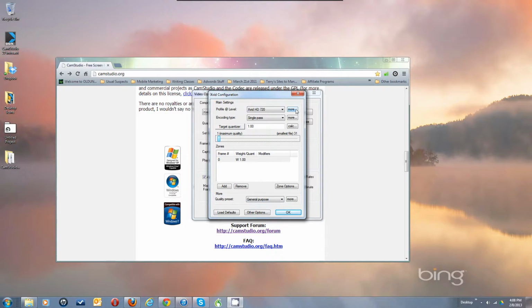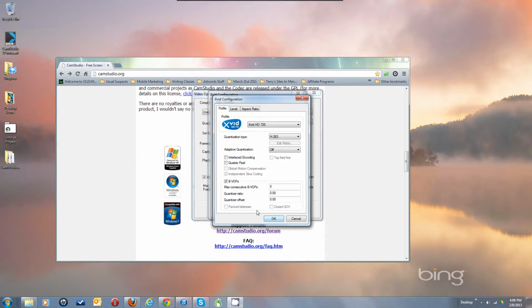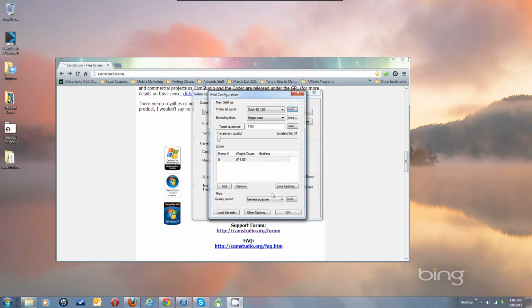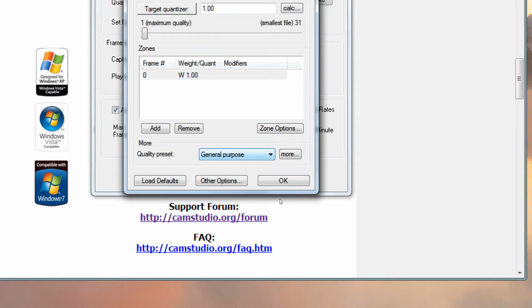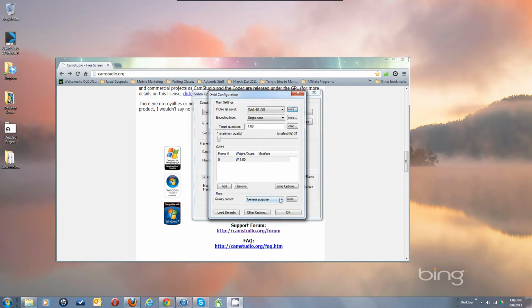If you're a game recorder and you want just a little bit more speed out of things, see this where it says BVOPs? Just uncheck that. I'm going to leave it checked for now, but uncheck that. And then down at the bottom, quality preset, here it says general purpose. You can change that to real time, and that may give you smoother videos for game recordings. So that's for the game recording, folks.